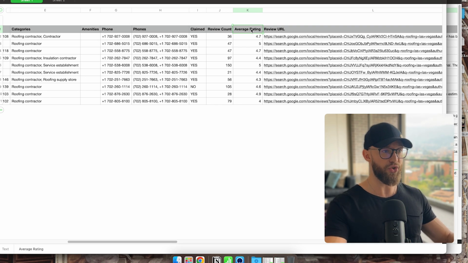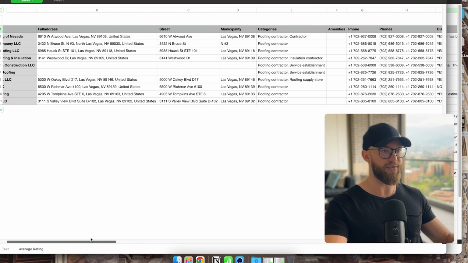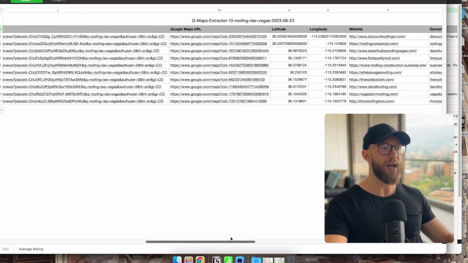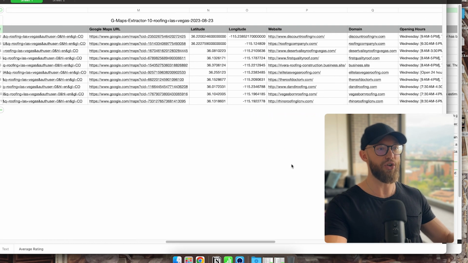And again, this is very important. This is crucial if you're doing anything with reputation management or you're doing websites, right? You want to know their website. And if it's not linked on here, then you know they don't have a website. And that's also very important. And you can see that right here.